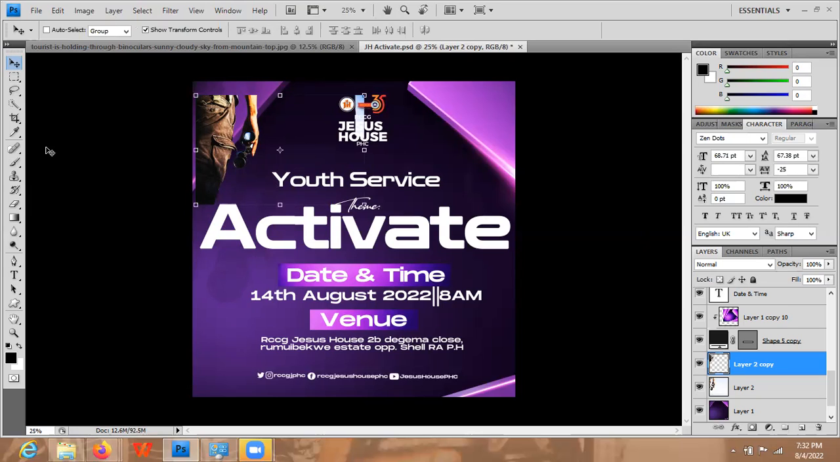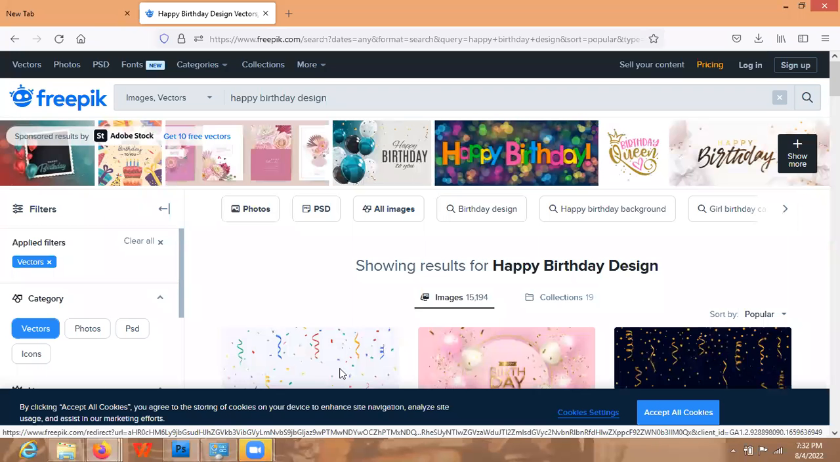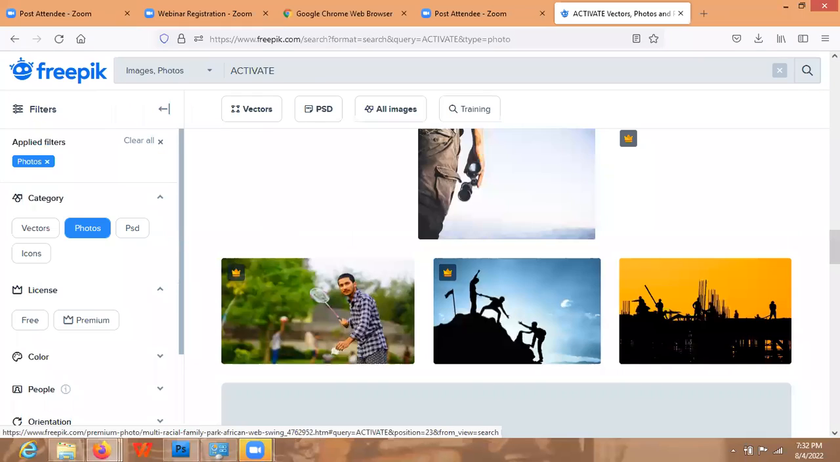And right now I'm seeing that the image is going to affect the test. So I'm going to look for another image on Freepik. The theme is activate.